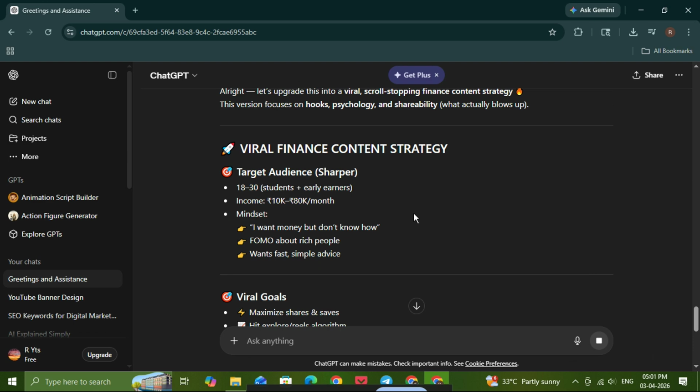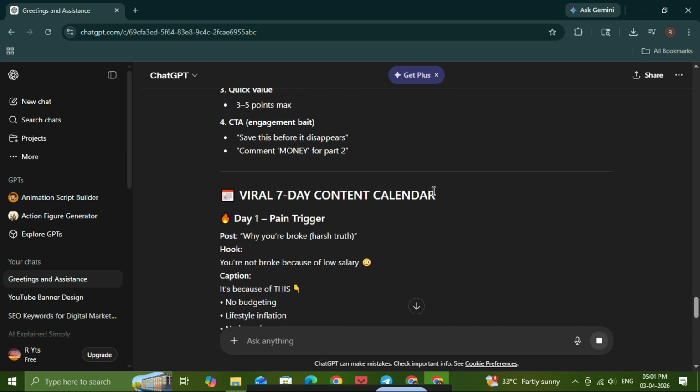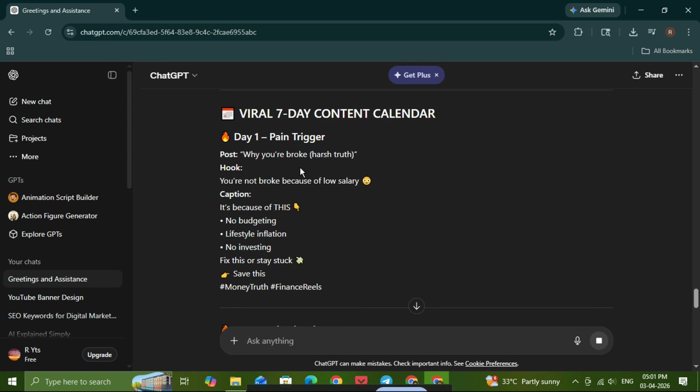You can also ask ChatGPT to rewrite the content ideas for different platforms. For example, one idea might work as a carousel post on Instagram, a short video on TikTok, and a LinkedIn post with a more professional tone. That kind of repurposing is a huge time saver and helps you get more value from every content idea you create.